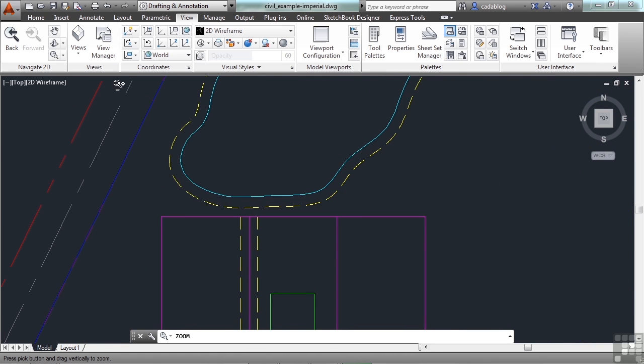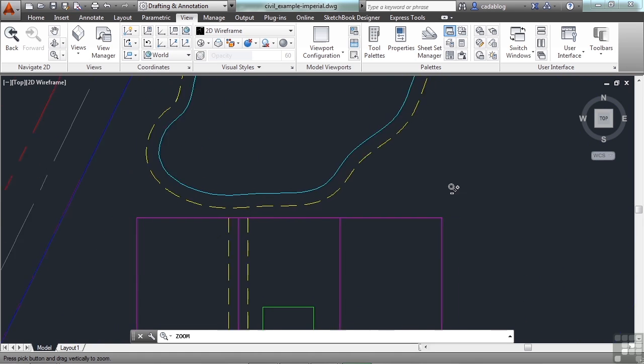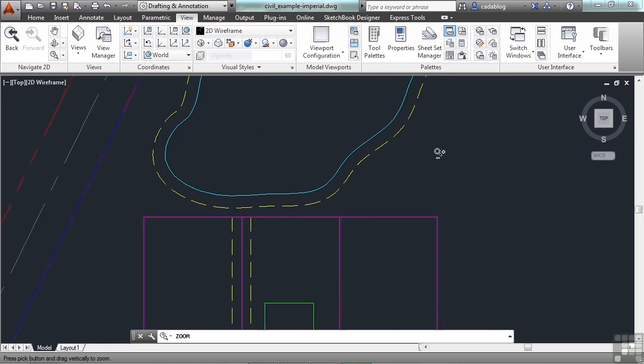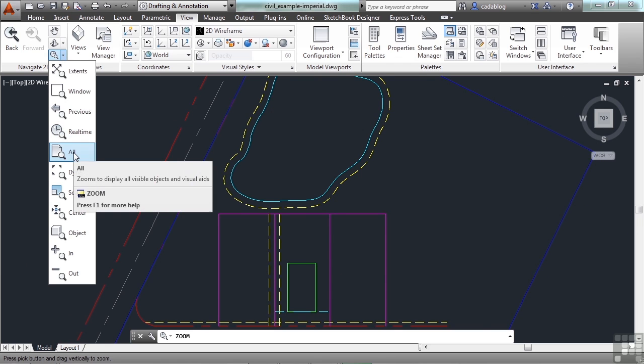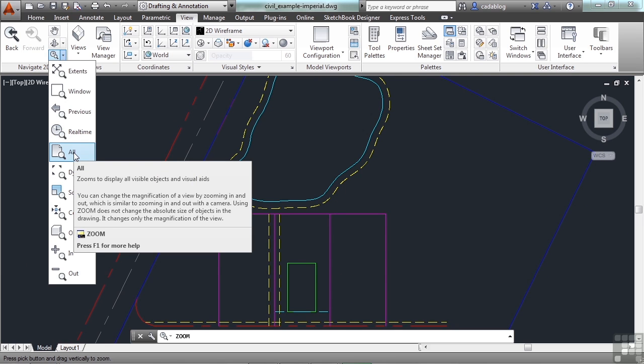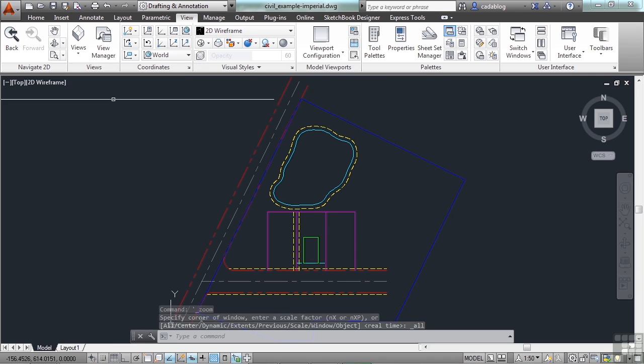So that's another way. If you want to go back and forth, kind of like a sports commentator going back and forth. He zooms in, he zooms out, he zooms in, he zooms out. You get the idea. I can zoom to all. This will zoom to all visible objects that are in my file. Again, it's very similar to zoom extents, but it's different.